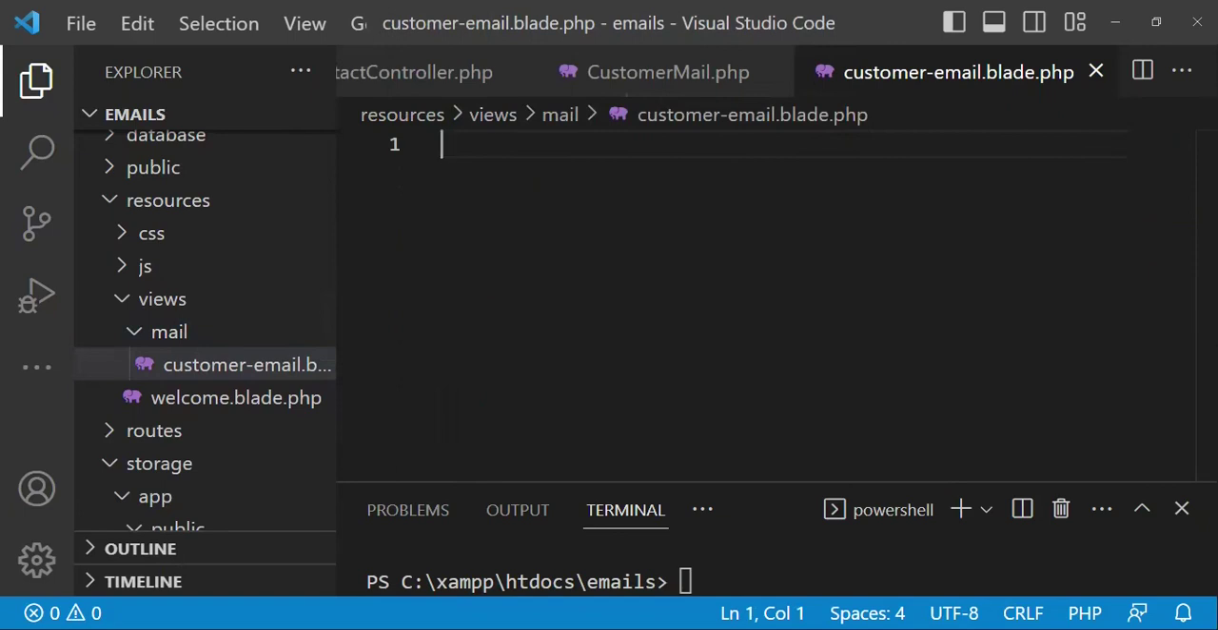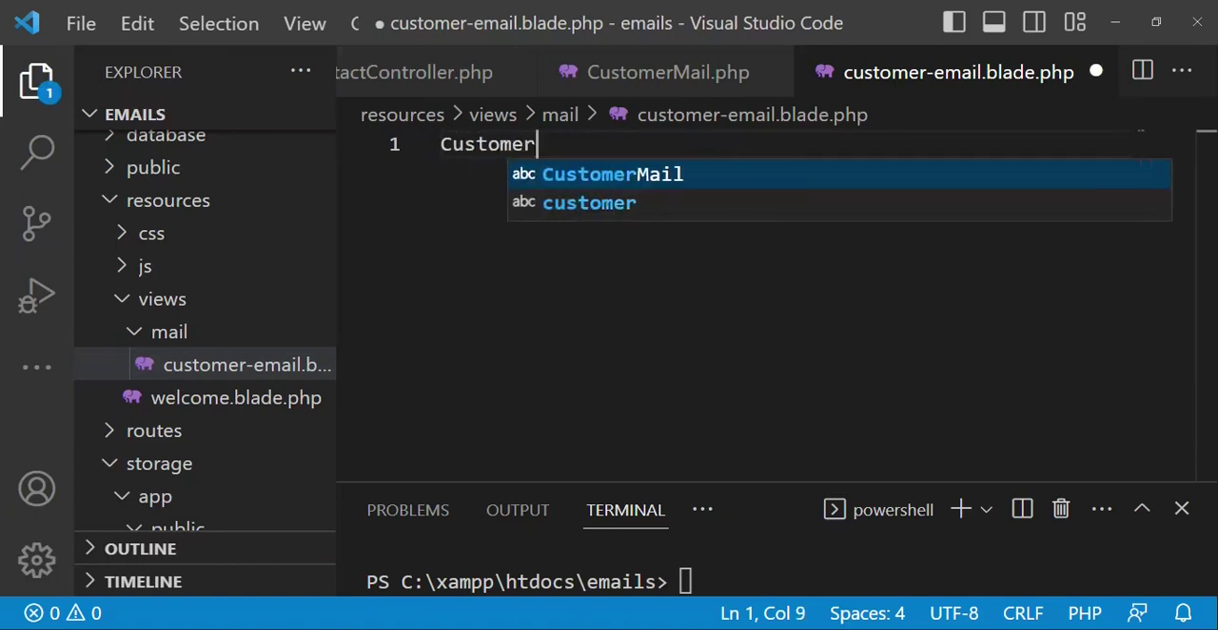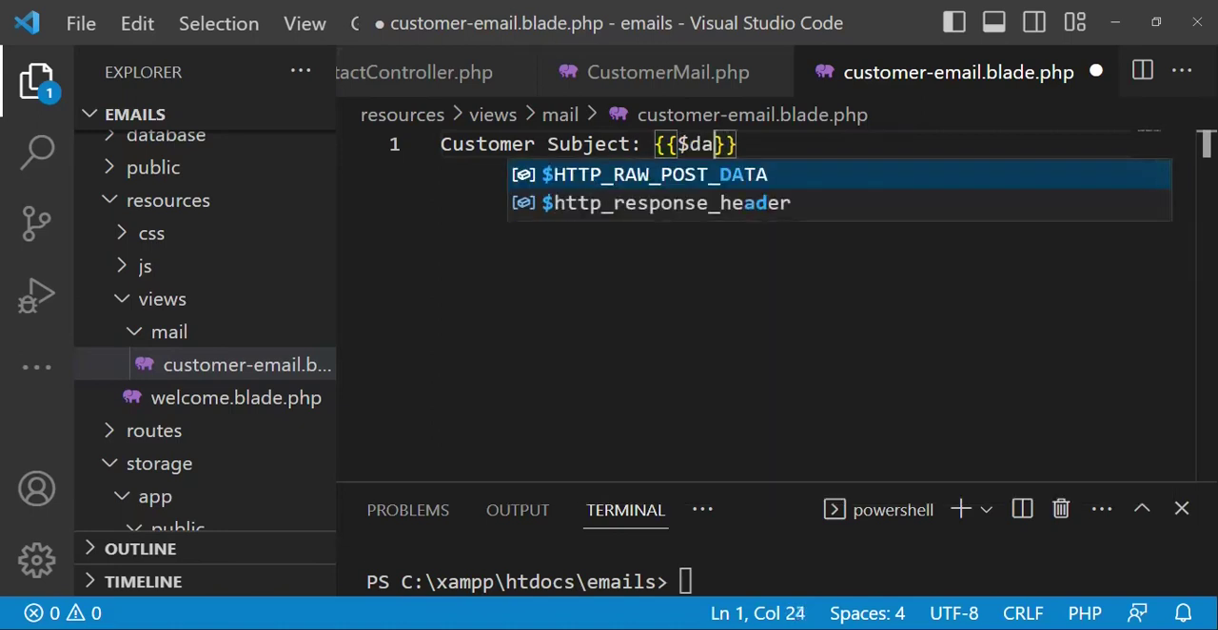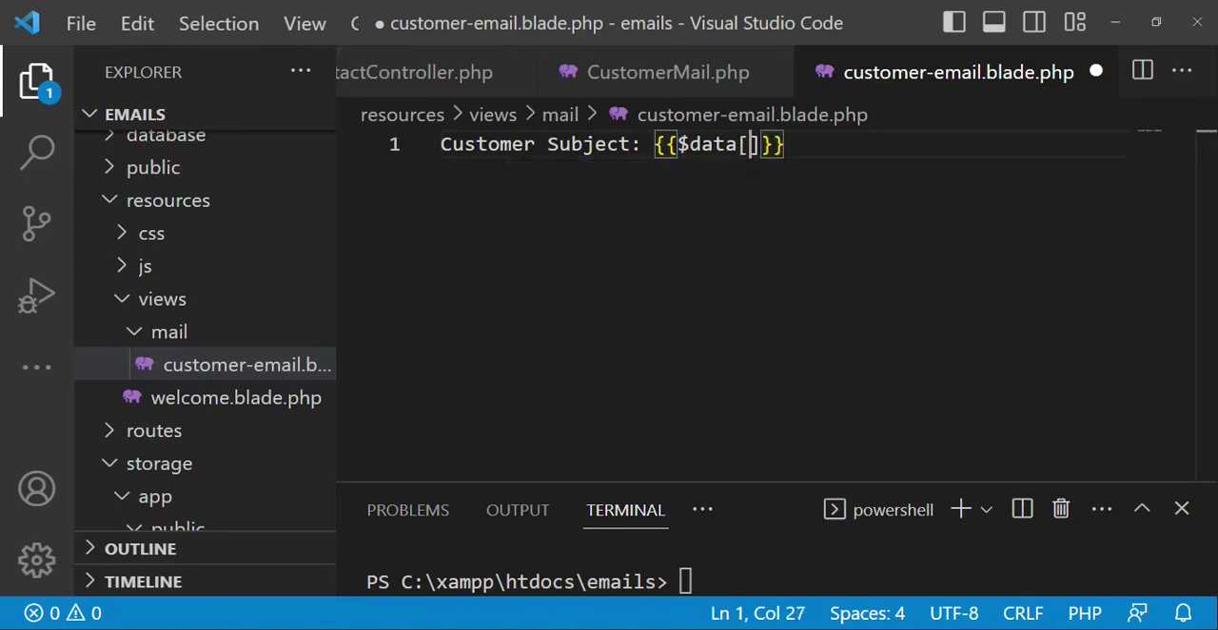And inside here I want us to just put a few things, because we are doing something that is simple. I just want us to just say maybe customer subject, and in this case we are going to look at the data property that you are passing in, and then in that array we are going to look for subject.